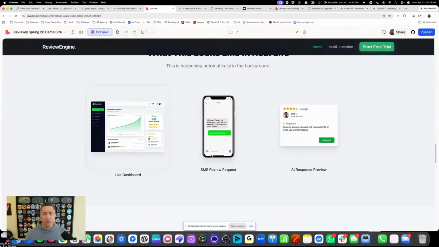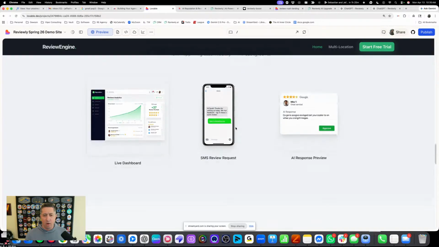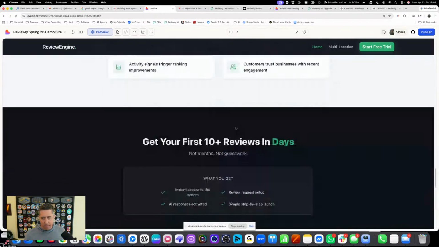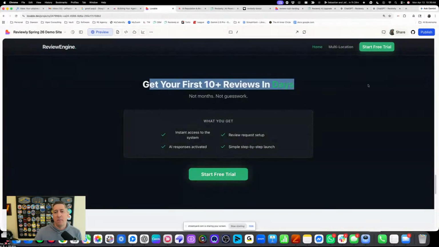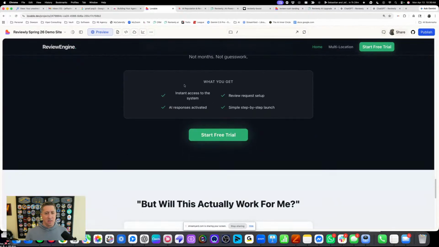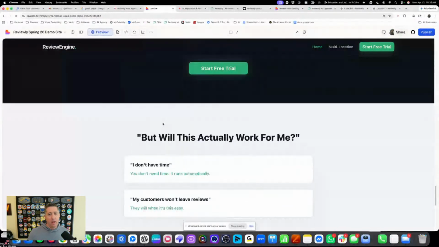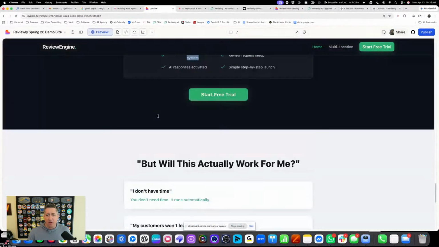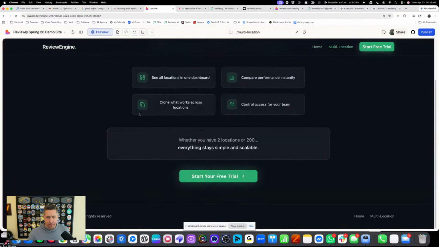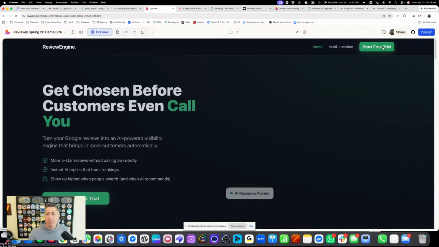What it looks like in real life. Okay, that's pretty cool. Obviously, you're going to want to edit these images for your own. I'm going to show you how to do that here in a second. And get your first 10 plus reviews in 10 days, not months. This I don't like. I'd maybe play around with this and tell it what I want and make it a little bit more improved. And then some basic information on there. Multi-location management, pretty clean, pretty simple, right?